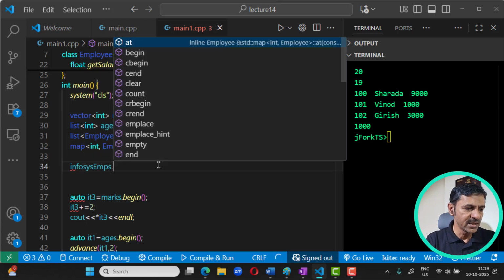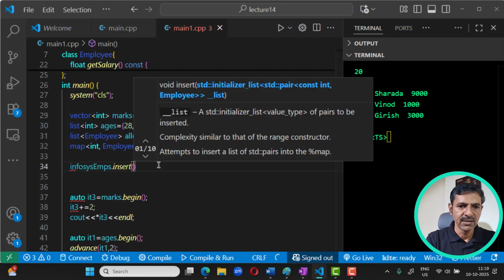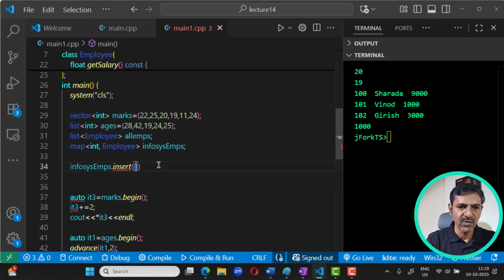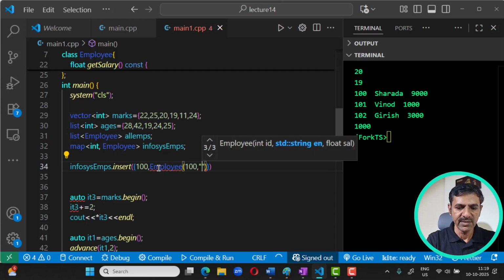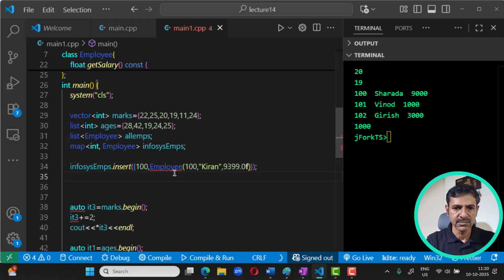Now the way to add elements to this map is using insert. If I say insert in flower bracket, I must provide the first part, which is your key, and the second part, which is your object employee: employee ID, employee name, and salary. Okay, this is one way of inserting.